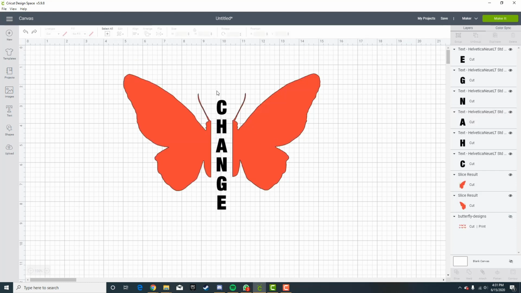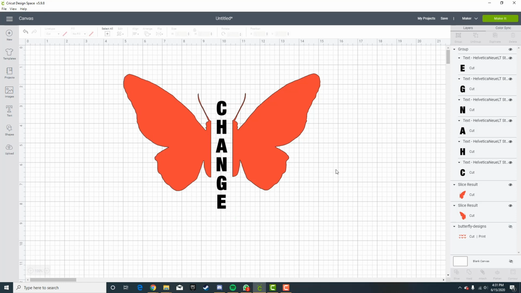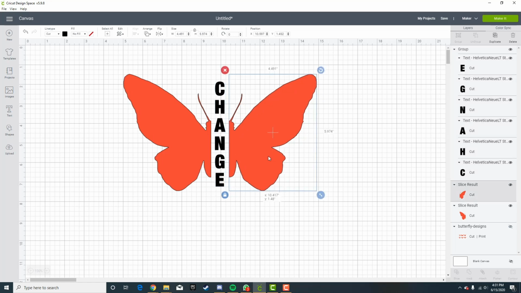Control Z that. First, you can group this actually to make it easier to move. Simply drag and go to the top right and click Group. That way you can move it without adjusting each letter individually. Simply place this wherever you'd like it to be. Make it a little bit smaller. Align the butterfly wings with it.